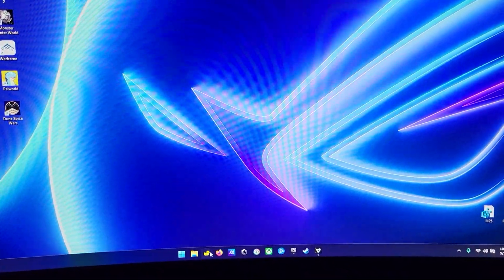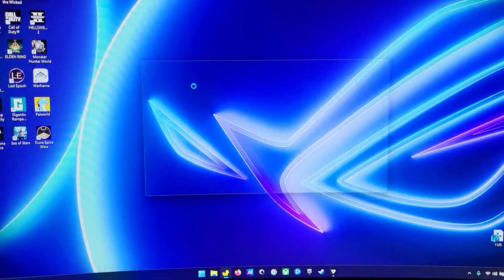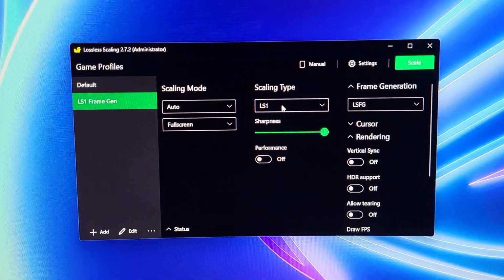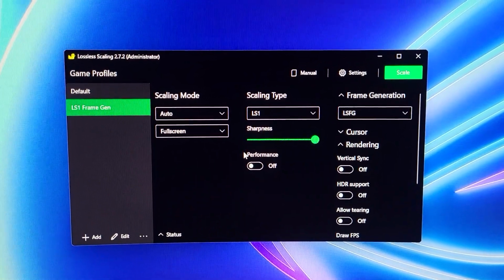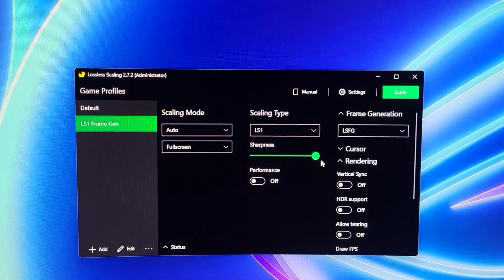So let's get started. I open up the program. You want to run it as administrator. It just runs better. And these are the settings I use for it. LS1 scaling. There's a whole bunch of them, but LS1 is the best one that works for me. Sharpening, I put it at 4, which is the best thing if you want sharp quality.